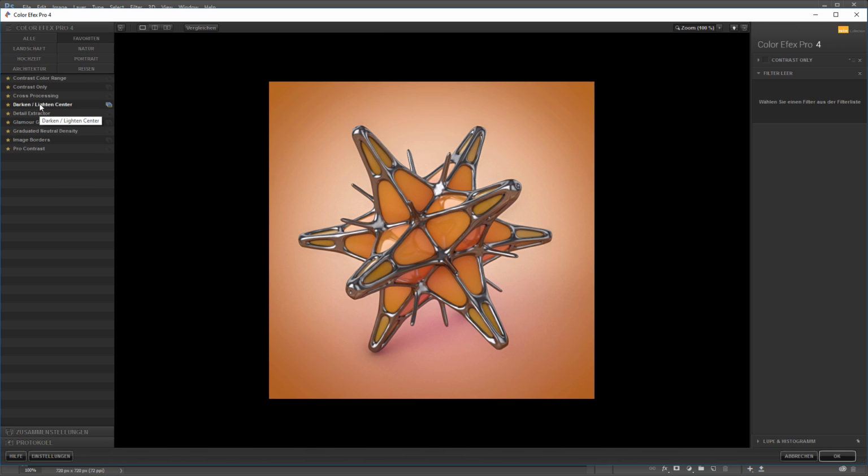And continue with the other filter, the detail cross processing. Let's see how that looks. Nice too. Yeah, cross processing I take, and how it looks with the contrast only. Yeah, that's nice, but contrast only I leave for the moment. Cross processing I take. Next filter, the detail extractor. Let's see if we need it. Darken, lighten center I do, but later. The detail extractor. Sometimes very nice, sometimes useless.